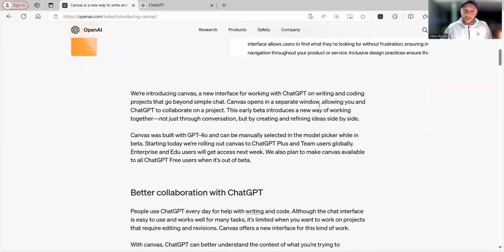I'm just going to read some of this off here for you. Let's start out. It says, we're introducing Canvas, a new interface for working with ChatGPT on writing and coding projects that go beyond simple chat. And they are completely right. Canvas opens in a separate window, allowing you and ChatGPT to collaborate on a project. This early beta introduces a new way of working together, not just through conversations, but by creating and refining ideas side by side.